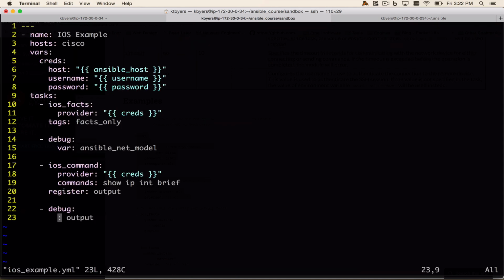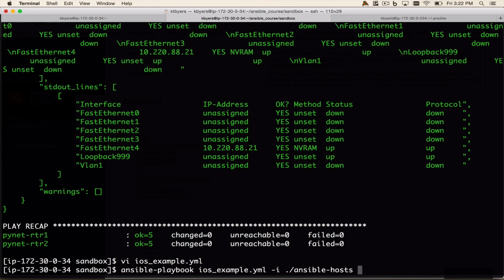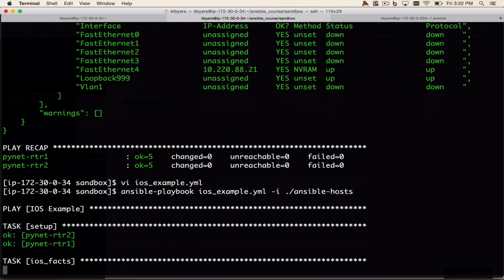So let's go ahead and change this to be not debugging straight the variable, but let's look inside this variable. So we'll change this to the message colon, and let's look inside of this. Now, you can write this the same way you would write Python. So you could do, I want to look inside this dictionary, which is output. I'm going to look for a key called standard out underscore lines and print that out instead. And let's rerun this playbook.